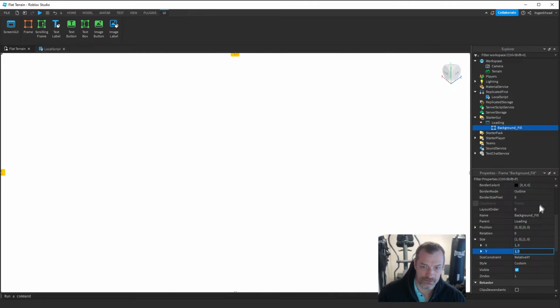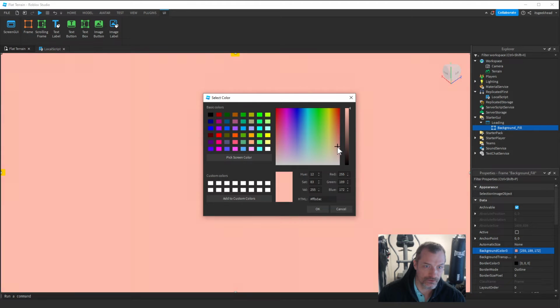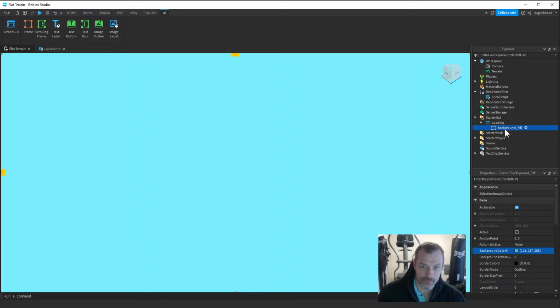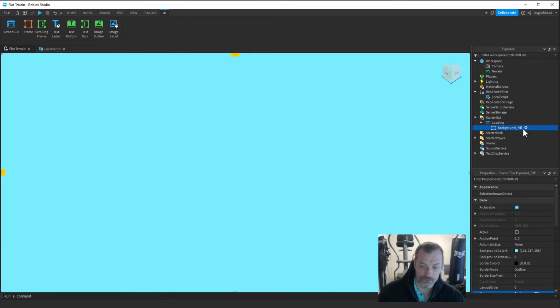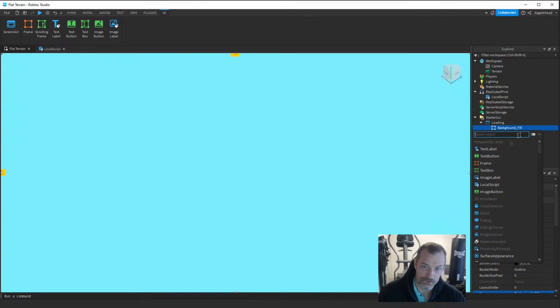So, but it's kind of ugly, right? Having just straight up white would blind you. So let's go ahead and set some other color. Maybe we'll do a blue for now. And so now you've got this background fill GUI. So this loading screen will now take over the whole screen. So inside this frame, you could add additional frames.